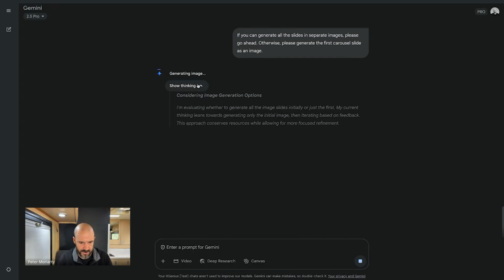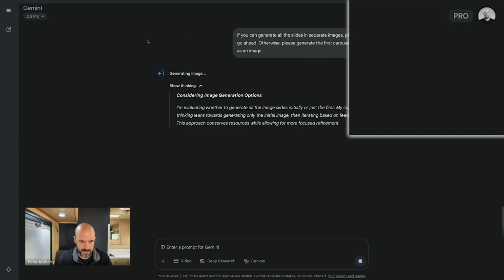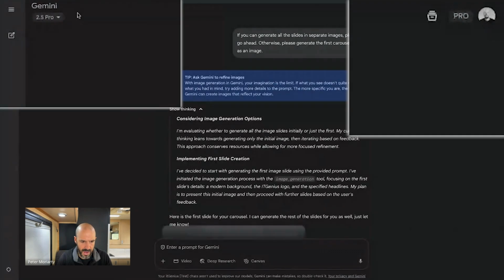All right, great. So we're generating an image, and again, it's thinking about it. And you'll notice here there's a little Pro. It's a bit confusing because there's Pro that's the model, and then there's Pro that's the plan. And we've got the Gemini Pro plan because we're on Google Workspace. All right, cool. Okay, so here's the start.